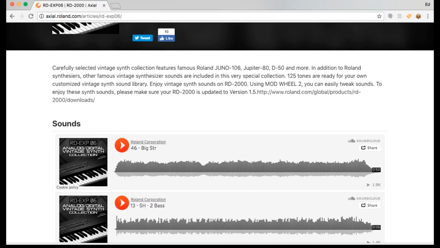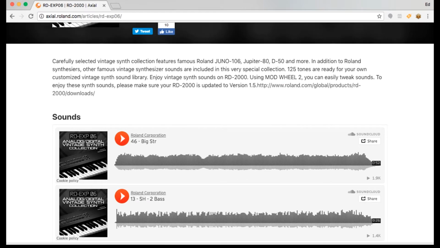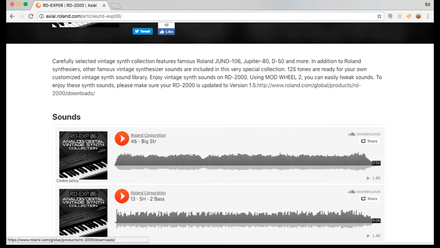It says also letting you know what you can do. Using Mod Wheel 2, you can easily tweak sounds. And here we go. And to enjoy these synth sounds, please make sure that you update to version 1.5. Once again, if you do not update the RD-2000's OS to 1.5, you will not be able to download and enjoy these tones. Okay, and here is the download page if you're not sure where to go.